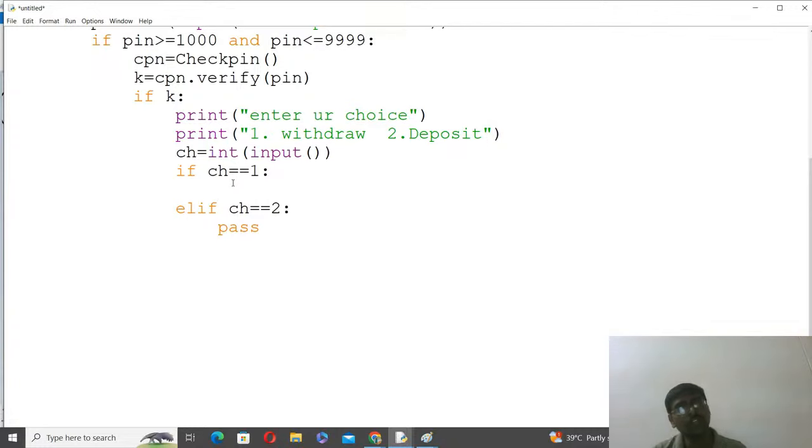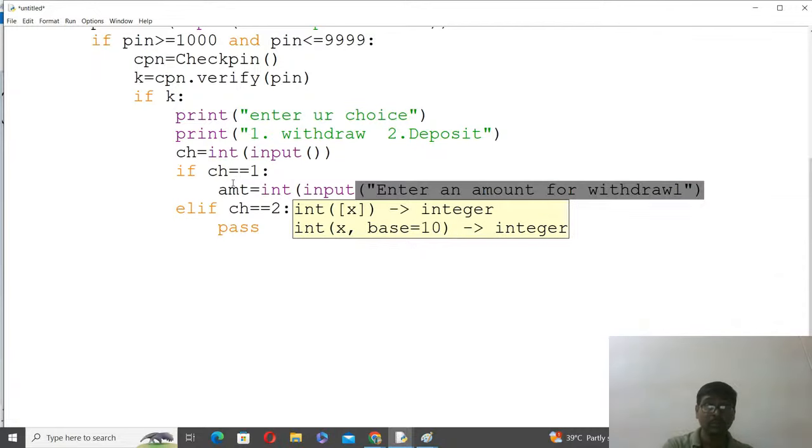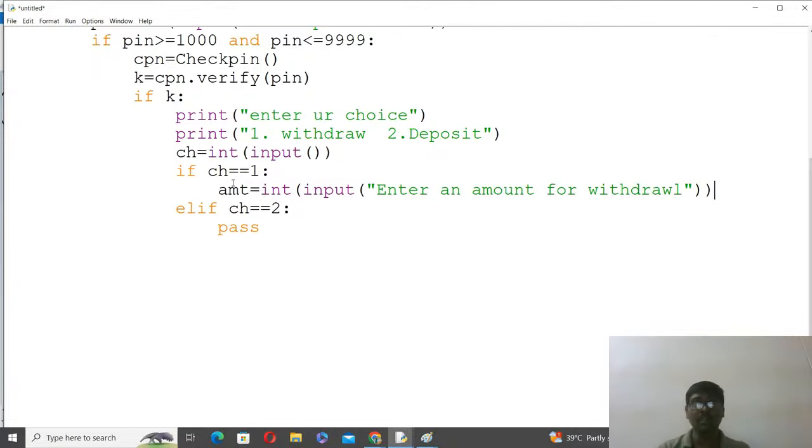What is the first step? Once you select the withdraw option in your ATM, immediately it asks one question: please enter an amount to withdraw. For example, amount is equal to int of input of "enter an amount for withdrawal". Okay, I enter the amount.